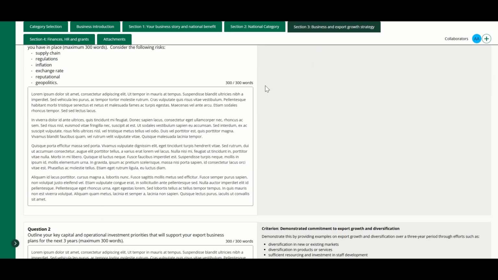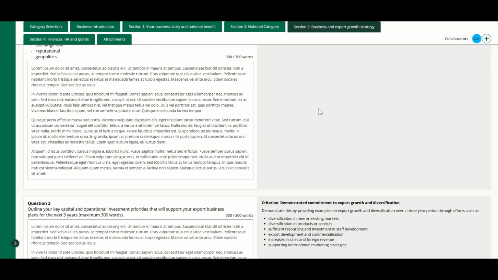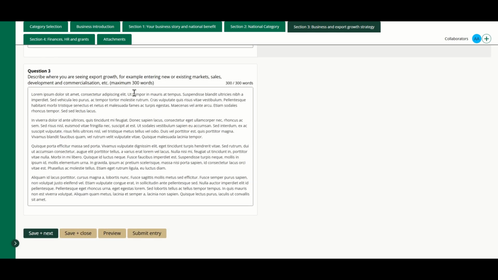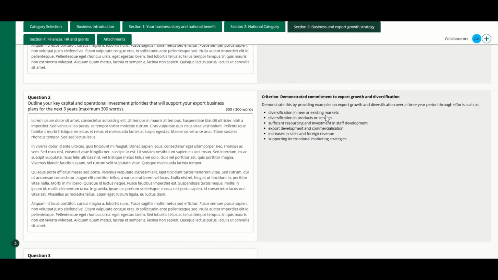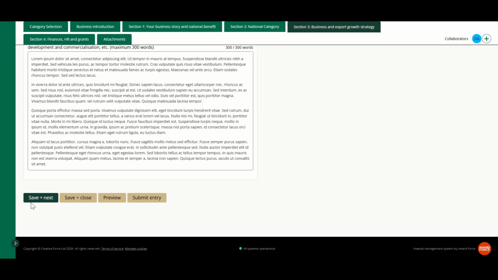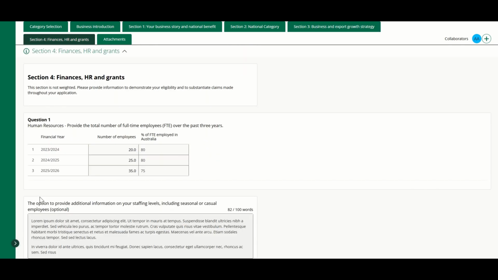The question will change depending on what category you are applying for. If you are applying in 2 categories, you can only apply for one category at a time. However, you can simply duplicate the form, which I will show you how to do at the end of the video. Once you complete the section, click Save and Next to move to the next section.